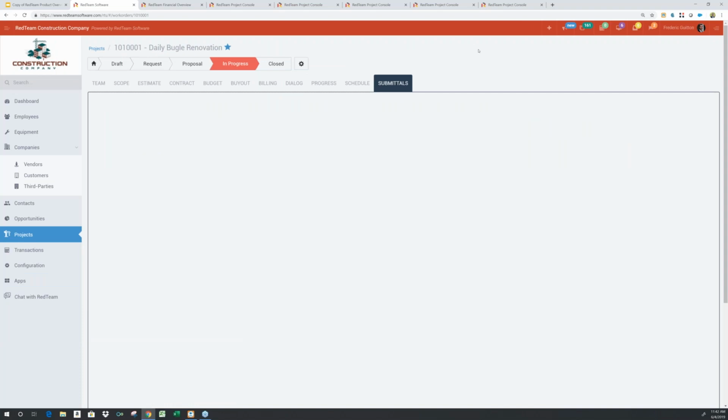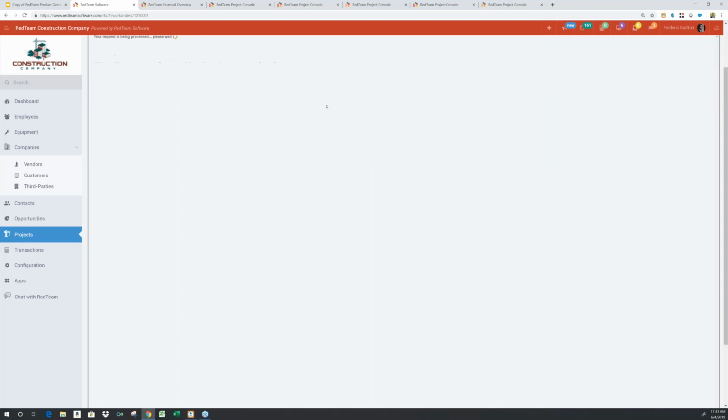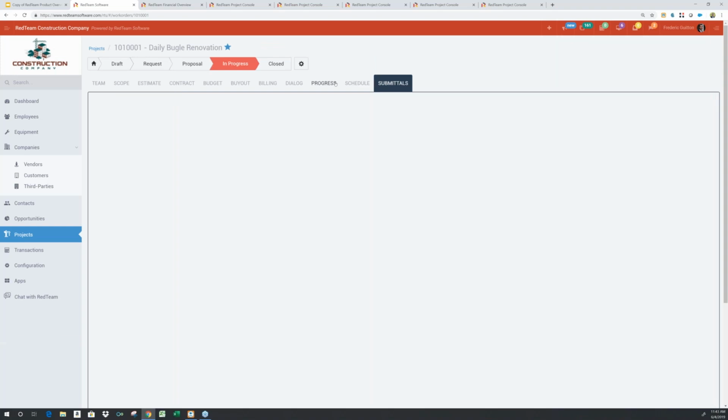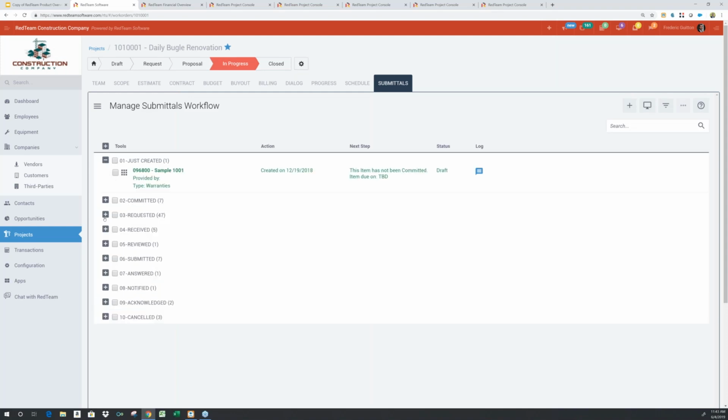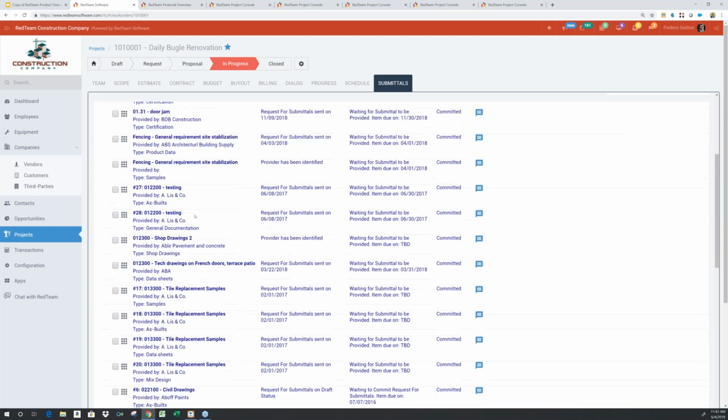Very quickly on submittals, we handle the entire submittal process. If you use an application that can generate submittal lists from plans and specs, we can upload that directly into RedTeam, or we can upload from a spreadsheet. So there's a number of ways to populate the initial submittal requirements. When this tab opens, it opens in what we call the workflow view. And the workflow essentially tracks all of the documents over their complete life cycle.